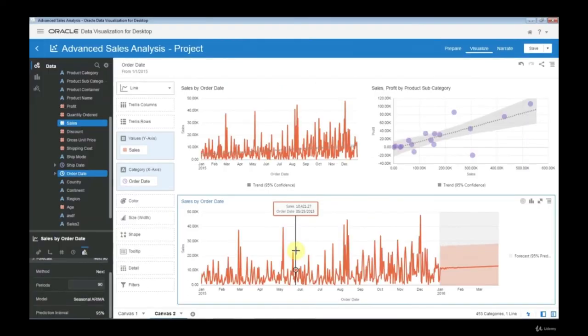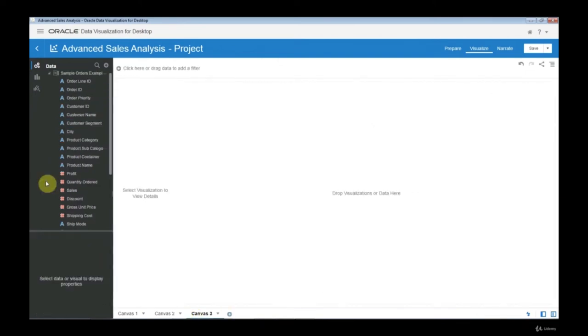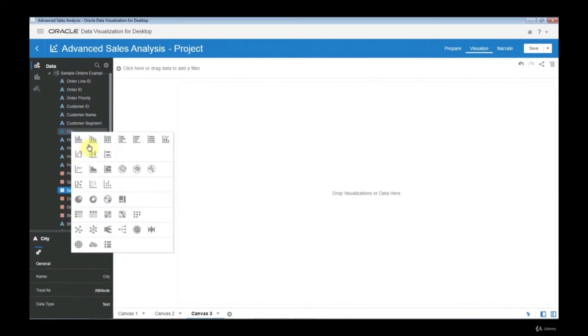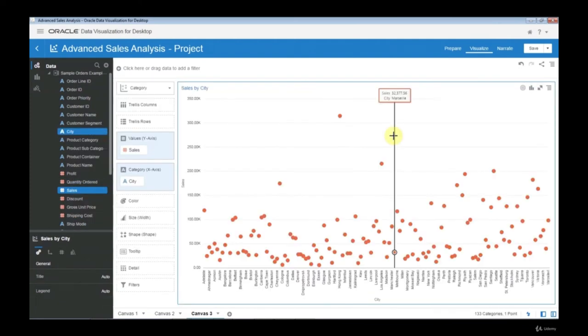Let's continue in the same project. You need to add a canvas. You click at the plus icon at the bottom of the page. In this canvas, we want to evaluate the performance of our cities. You select sales and city, right click, and select pick visualization. You select the scatter category from the available list. A scatter diagram showing the performance of the cities with respect to sales is shown. Right click on the visual.